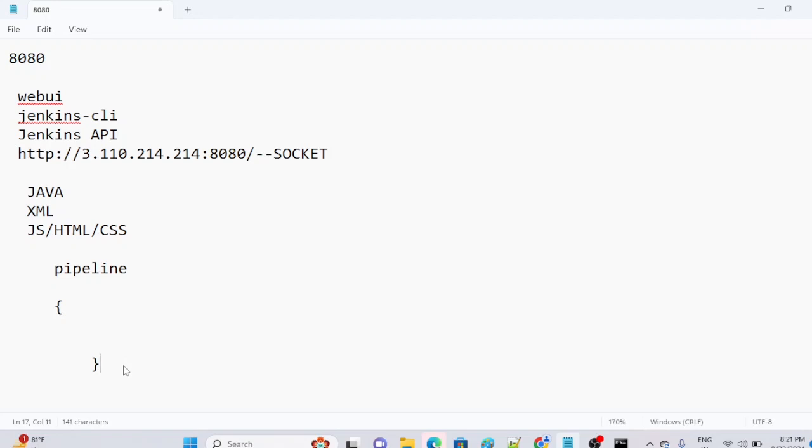Or no, don't use a semicolon at every end of the statement. And pipeline follows the syntax YAML-like, not exactly YAML, but you can call it that. So this pipeline contains different types of keywords, right? What are the keywords, guys? You know very well. One is sections, second one is directives, and third one is steps.